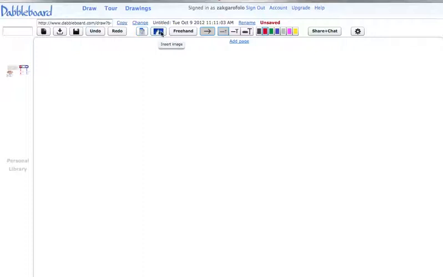You can insert images, freehand draw, and then there's some shapes and arrows you can draw. You can change the size of the font here or the size of your lines, and then different colors, and then we'll get into share and chat later. So let's start with the objects here at the top.